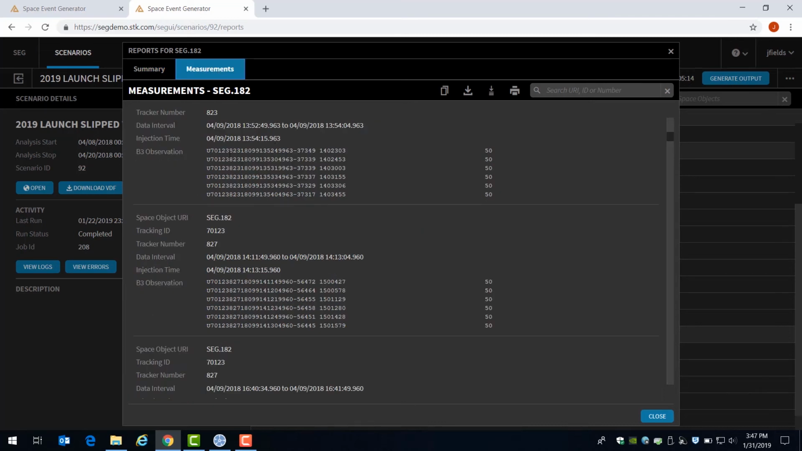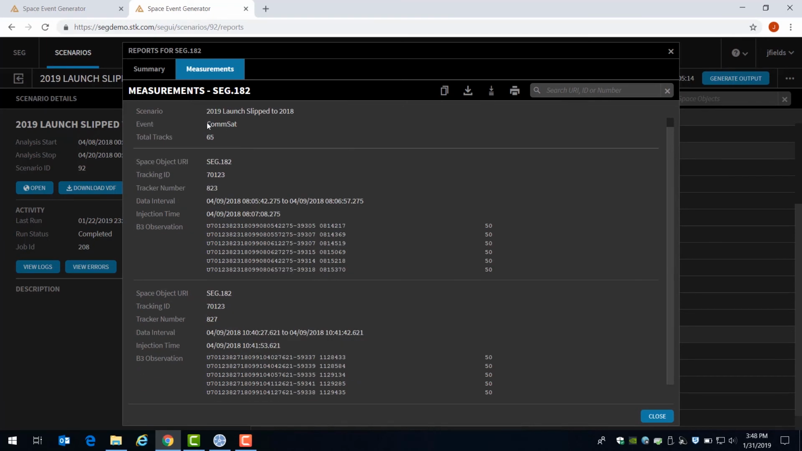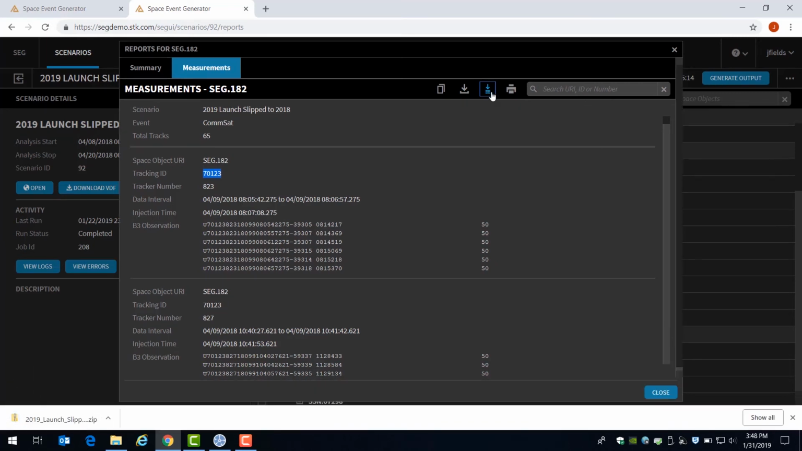And it basically had state information and force modeling information. These are the measurements generated for this communications satellite. Again, the name is ComSat. What we're seeing here is that ComSat has a tracking ID that we gave it. It has an identifier that SEG uses to identify this object in SEG. And for each set of tracking data, there's a tracker number and a set of data in a B3 observations format. And we can download this information to use externally.